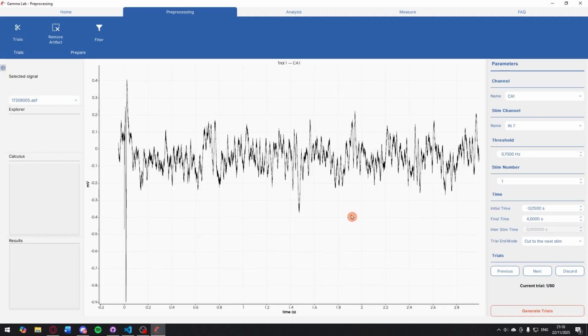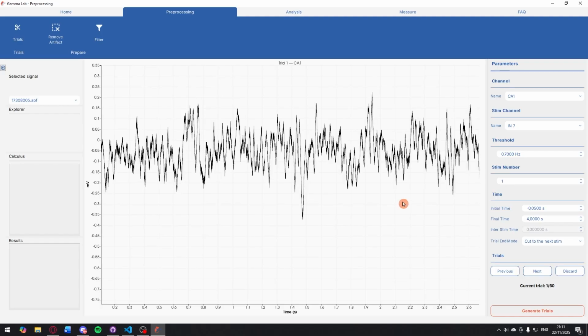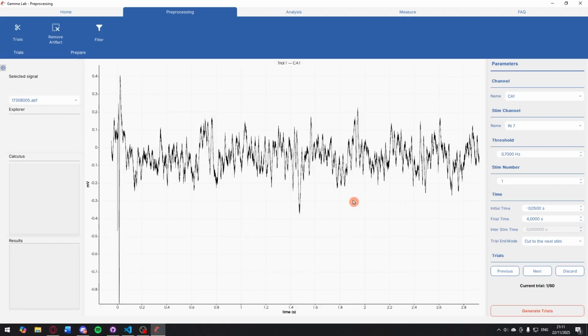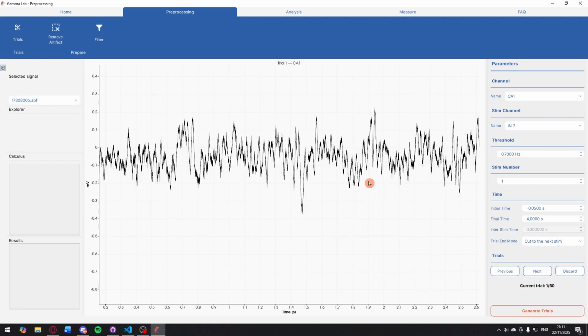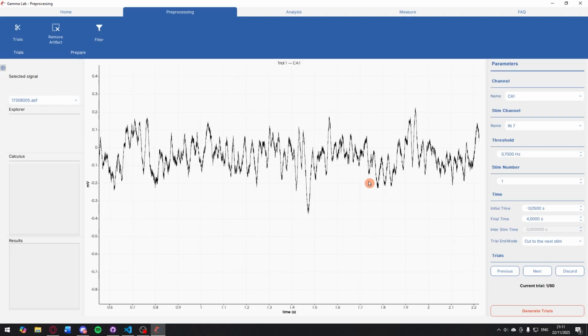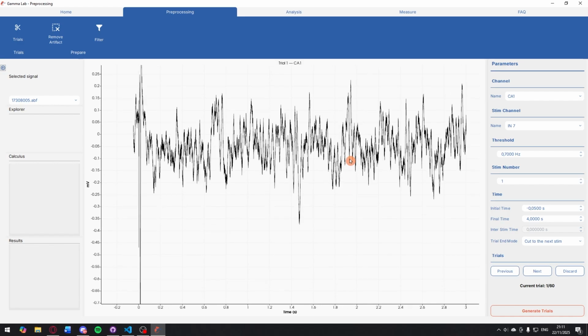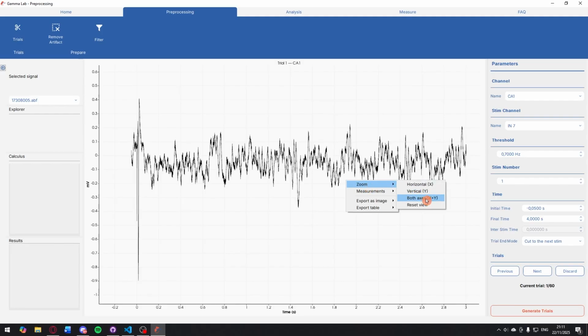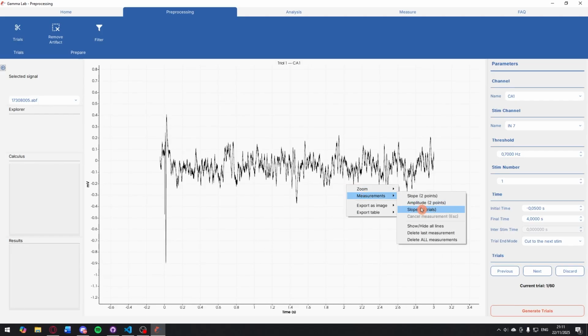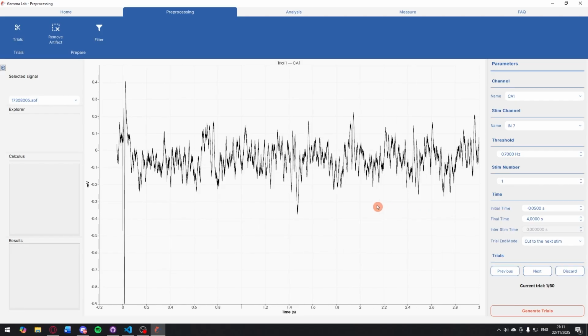Measures. Zoom tools. By right-clicking any graph, I open the contextual menu. Horizontal zoom magnifies only the time axis. Vertical zoom magnifies only the amplitude axis. Both axes zooms in on both axes simultaneously. Reset view restores the original full view frame. These tools help analyze fine details in the signal.